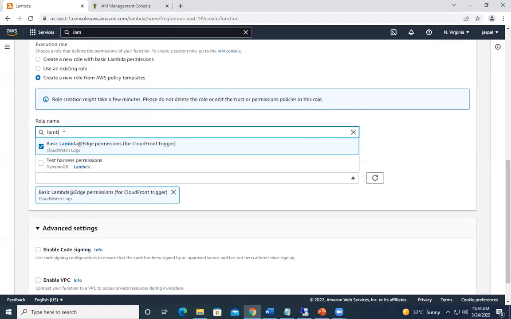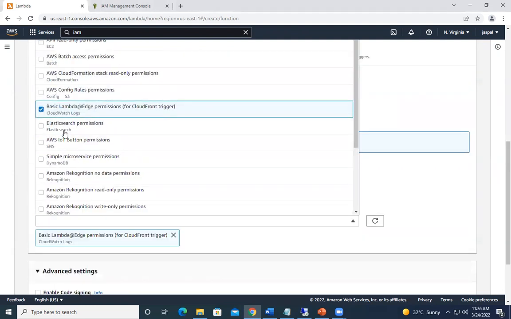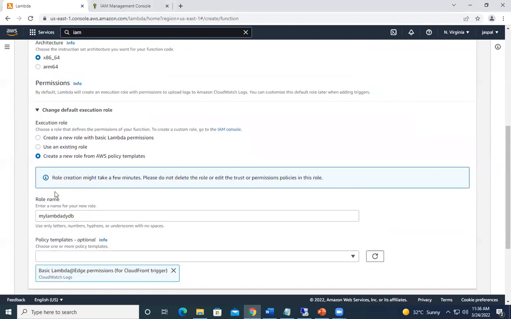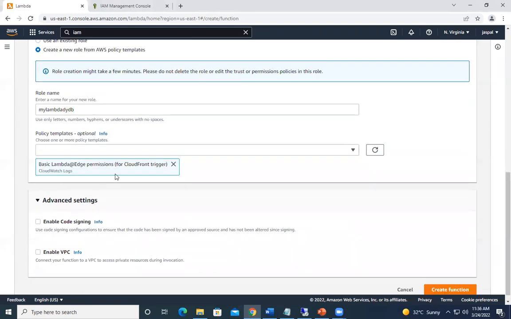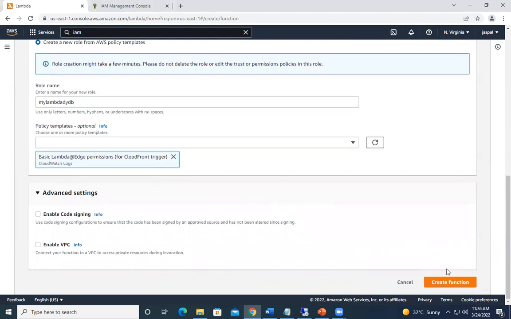So that's the role name, my Lambda role DB, and we have chosen over here the basic Lambda edge for CloudFront trigger. If anything is there, we can go back and we can add some more permissions to it later on if our function is not getting triggered. So let's create the function.